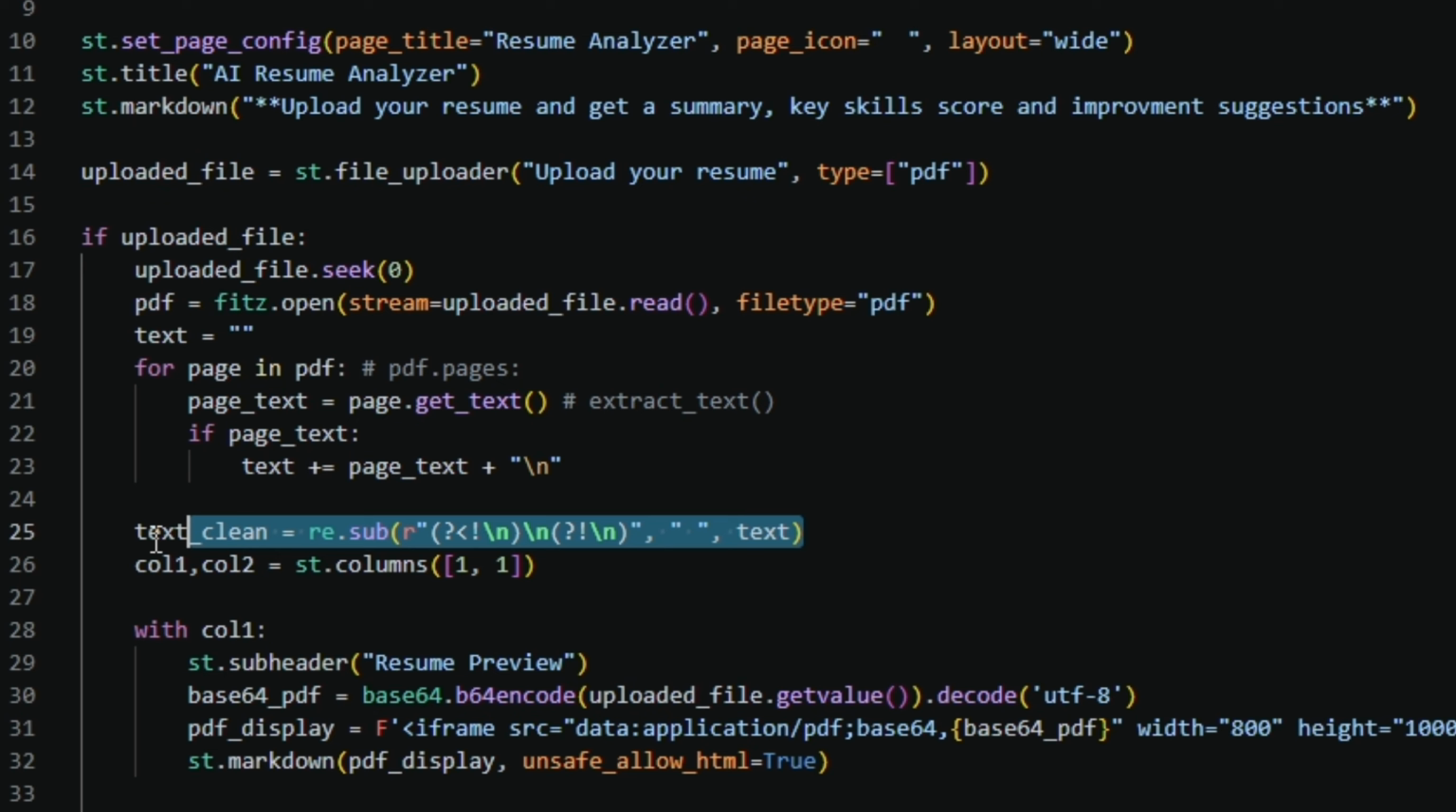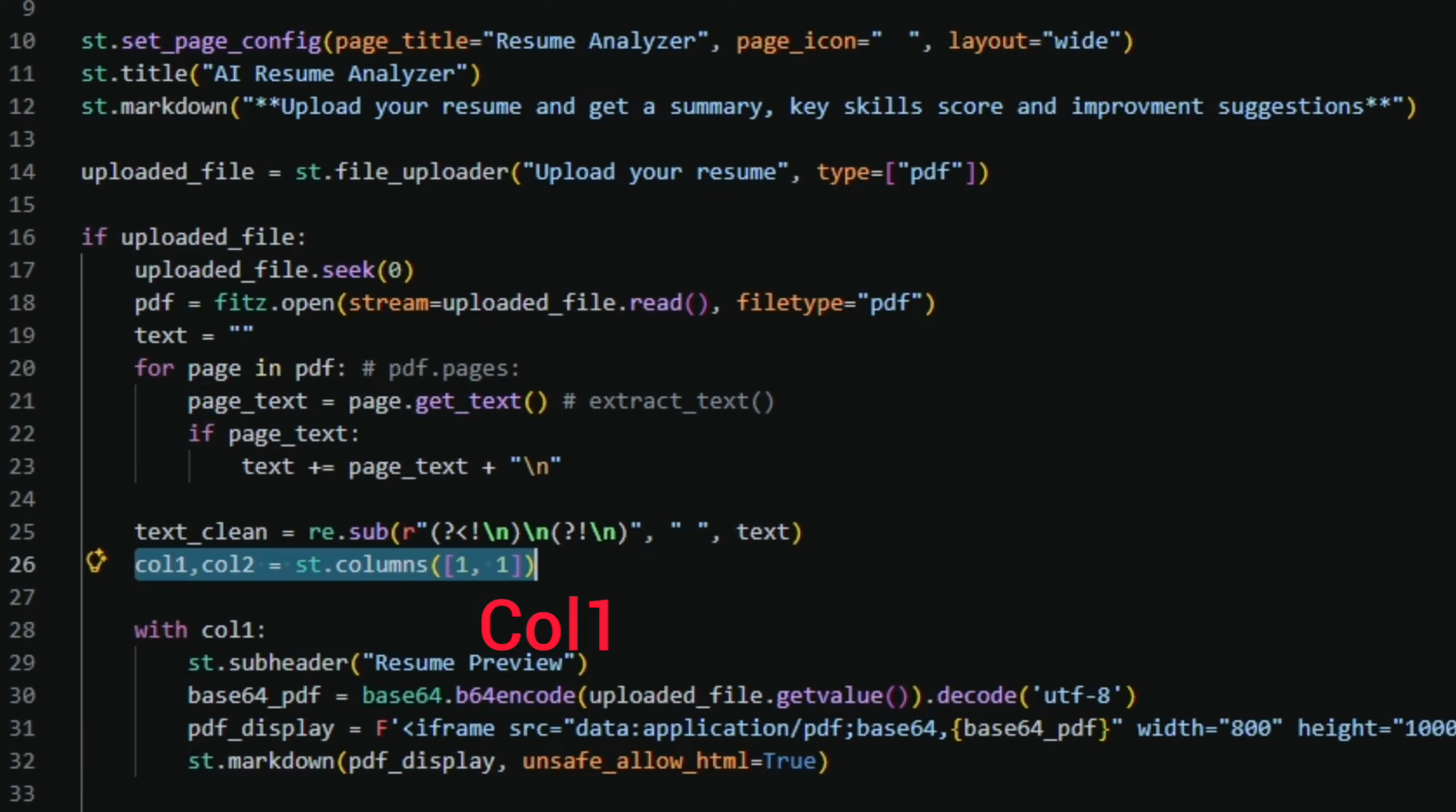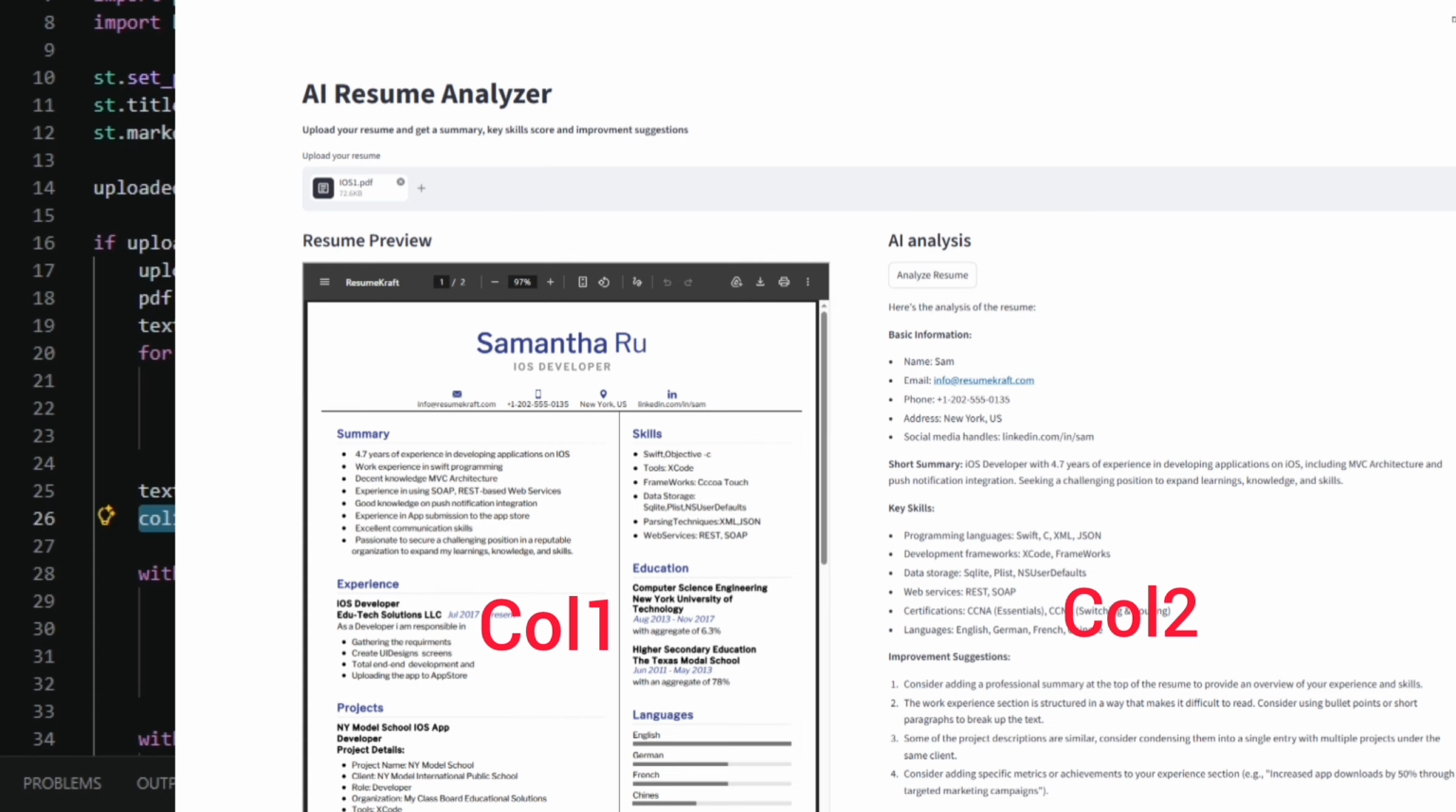The next thing is that we are creating column 1 and column 2. This is like dividing the page. With column 1, we have st.subheader. The subheader here is the resume preview. That's the resume preview you see here. This is it.